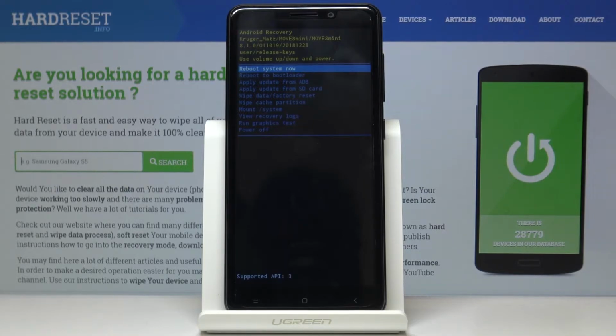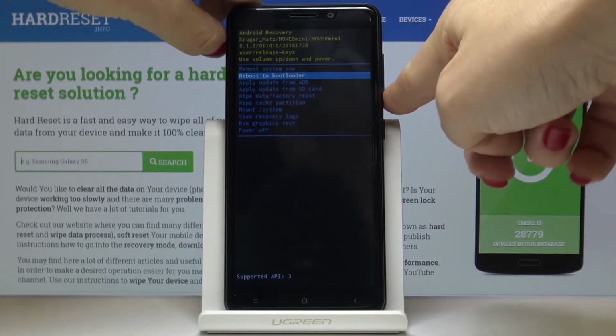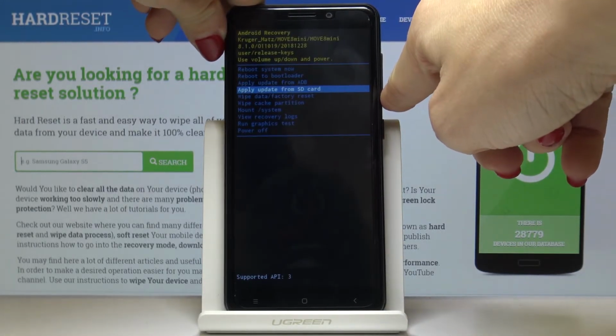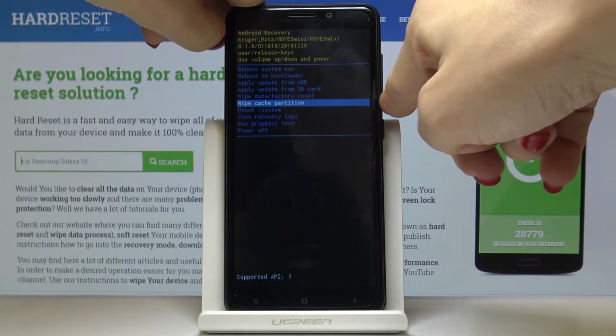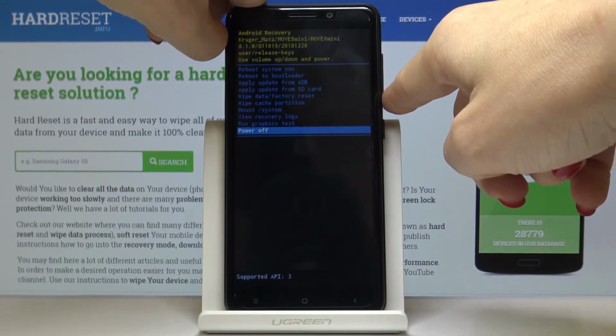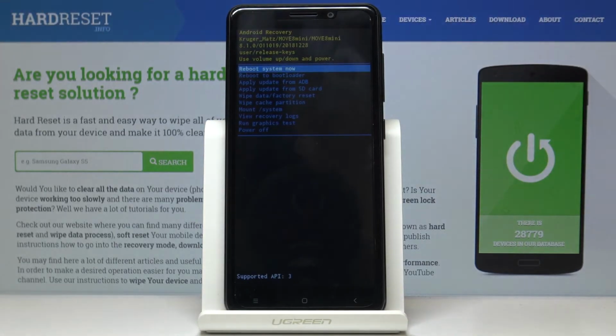From Android recovery you can reboot system now, reboot to bootloader, apply update from ADB, update from SD card, wipe data, wipe cache partition, mount system, recovery logs, run graphic test, and power off the device. So this is all super functions that you can access through the Android recovery mode.